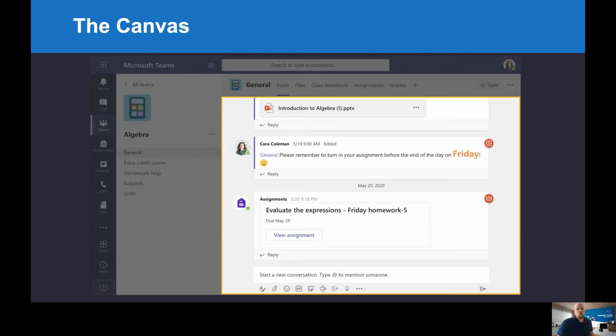Remember when you set up the Microsoft Teams app, your team could also be something else. So it could be what we call a PLC group. It could be an after school club. And this post section will still always be the same. It just depends on what you need the team for.